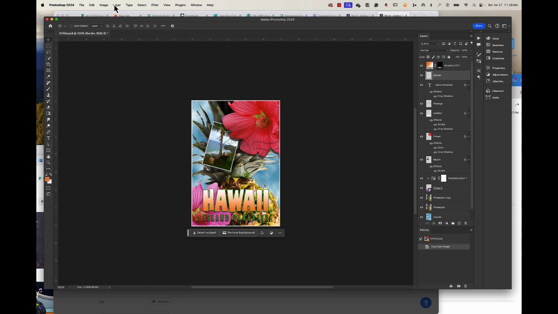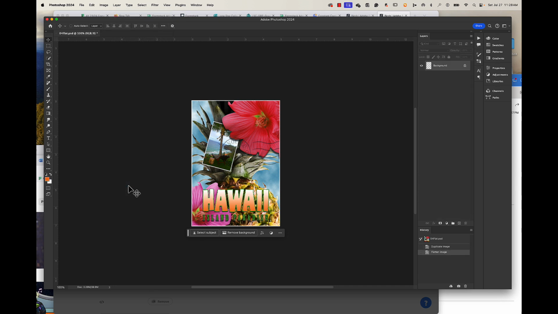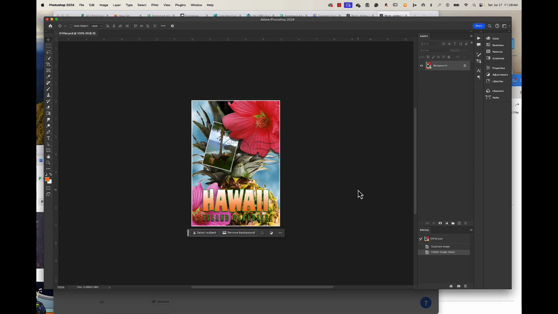We are going to go to layer. And we are going to go to flatten image. See what it did there? Everything has disappeared, all those layers, and they've merged into one. Now we will save it, and we are saving it because it is 04 flat PSD. See that? Okay, so you've got two versions now. You have your 04 working and you have your 04 flat.